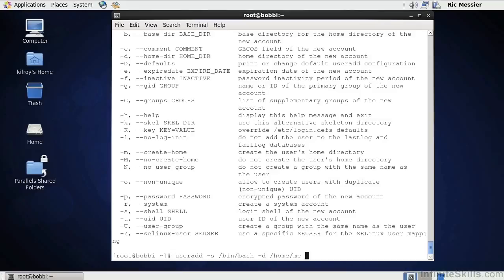Now, I am going to want the system to actually create the home directory for me and populate it with the common files that would be in there. So a profile file and a couple of other files that would commonly be put into there. So I'm going to say -m for create home directory.